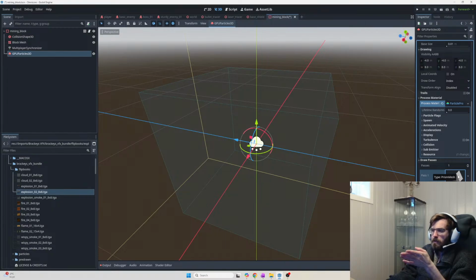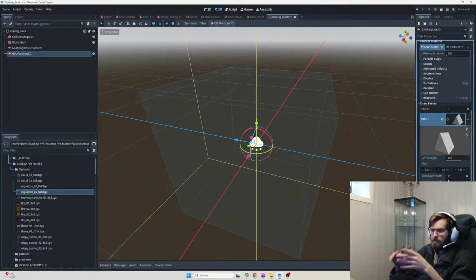So we will have to play around with it. We can try the prism mesh first, but we can tweak the size and stuff of it as it spawns from the particle effect.